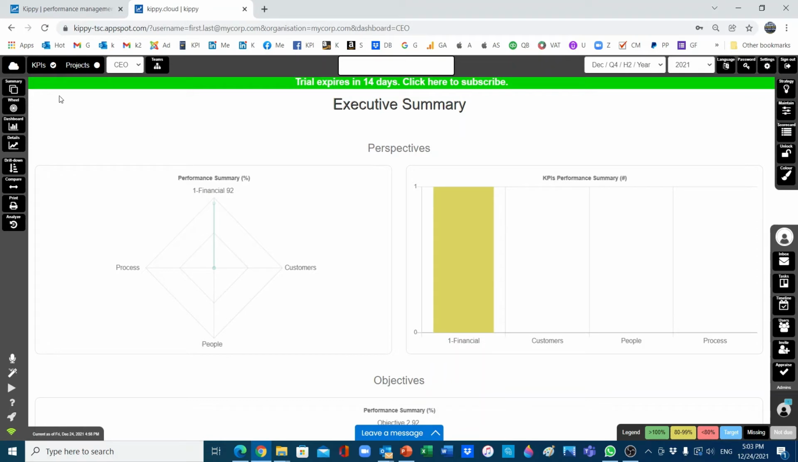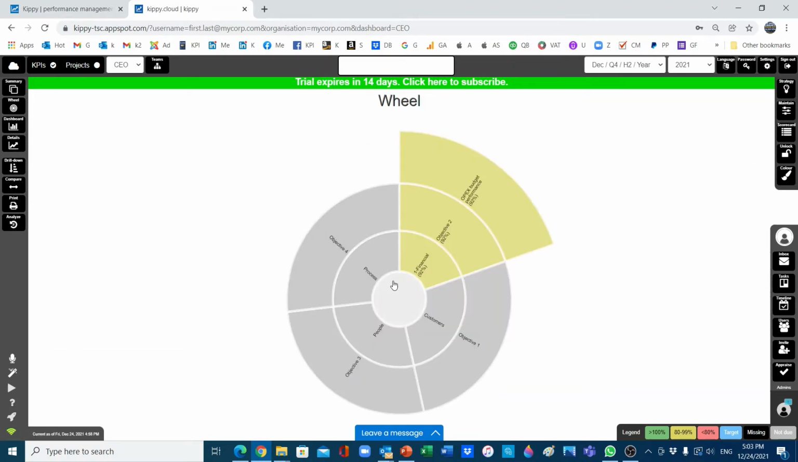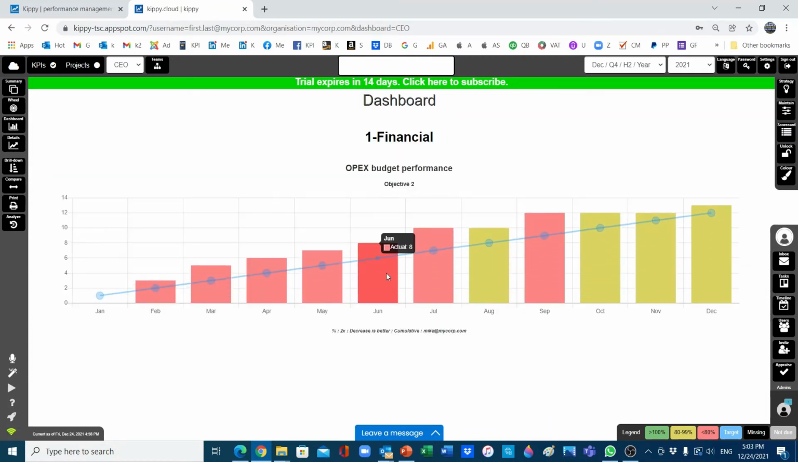So now this is one way. The other way is the wheel. So you begin to build your wheel. You have the perspective as the first layer, objective as the second layer, and the third layer is the KPI. In addition to this, you can go to the dashboard. It will show you what we already added.